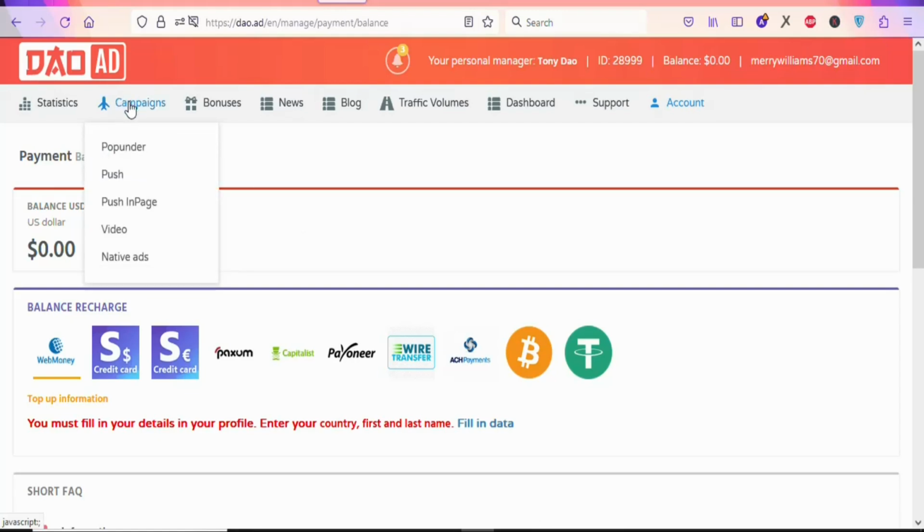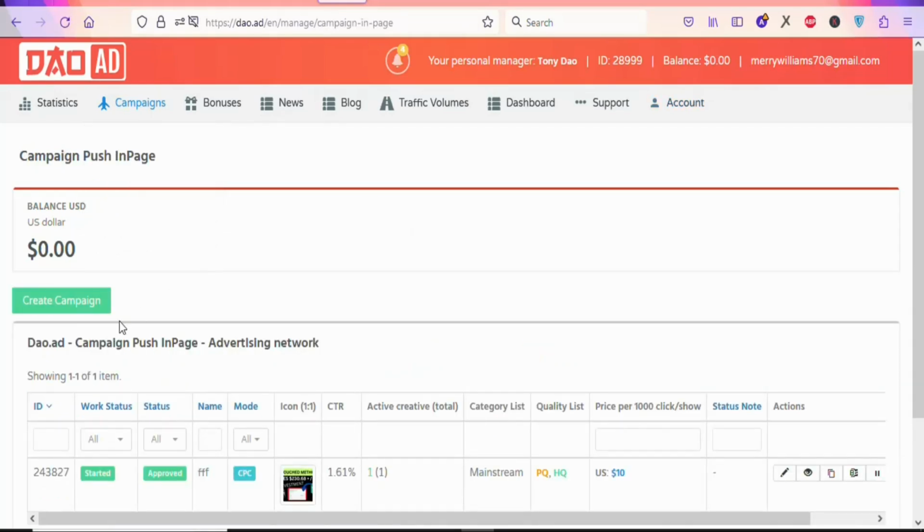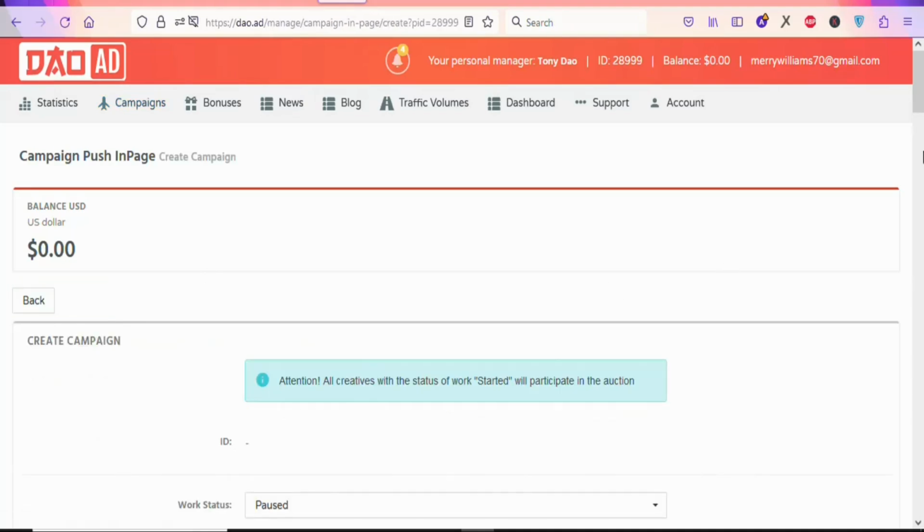To run ads on this platform, what you have to do is that you have to select right here campaigns. Once you select campaigns, you are going to select the campaign format. You can see they have a lot of different ad formats that you can use. You can see a whole lot of them. In this video, what we are going to do is that we are going to select push in page. So just click on that. Once you click on that, what you have to do is that you have to click right here, create campaigns. Once you click on create a campaign, you are going to see a page like this.